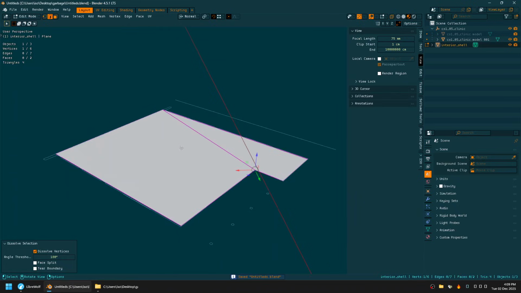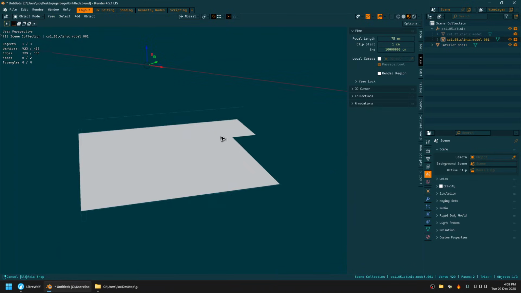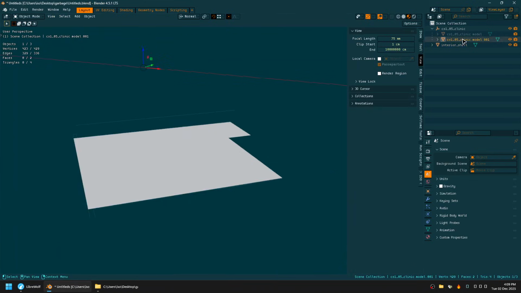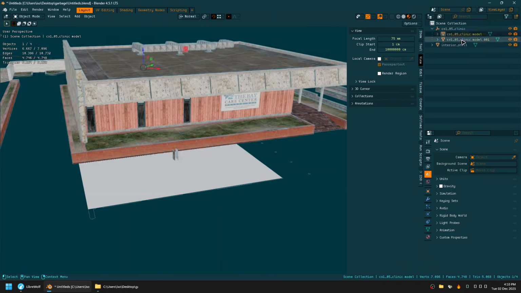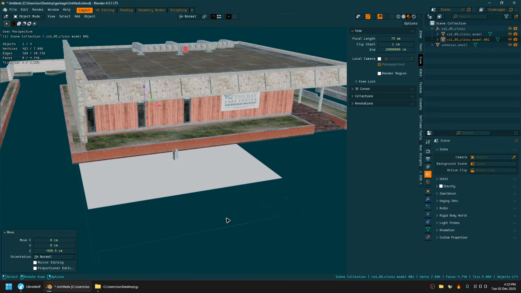We now have more or less the base of the shell complete. We can delete this one. We do not need it anymore. Right click. Remember, if we enable it, you will see this is the building and this is the edge, right? Like that. So we only need to delete the edge.